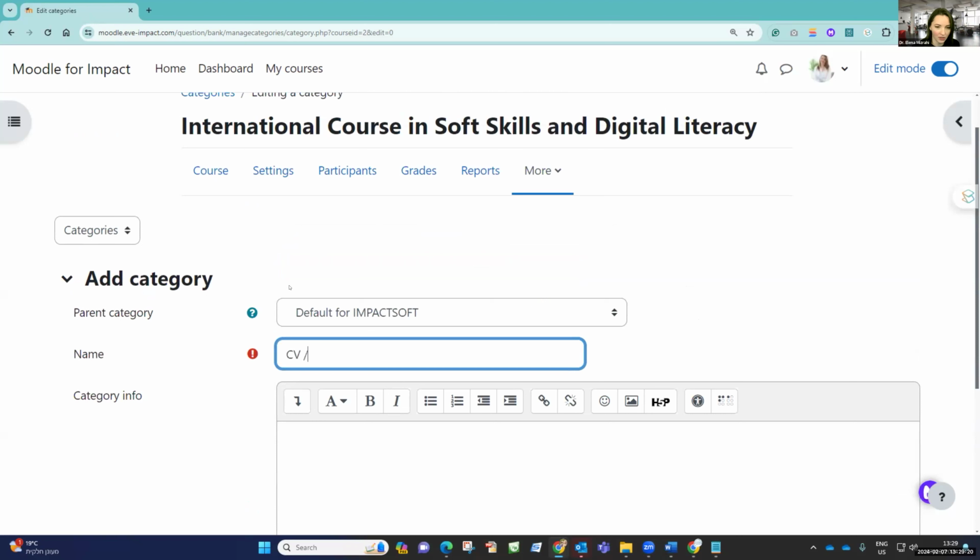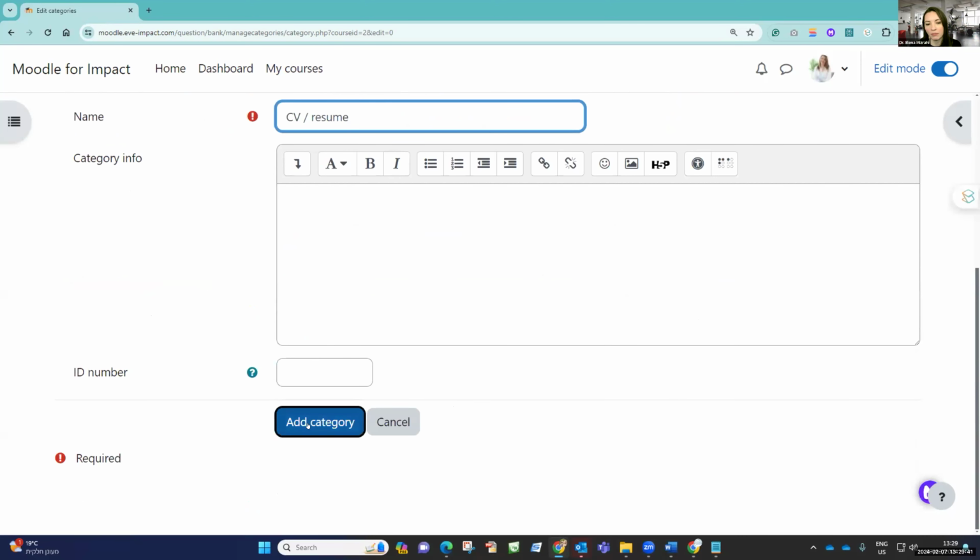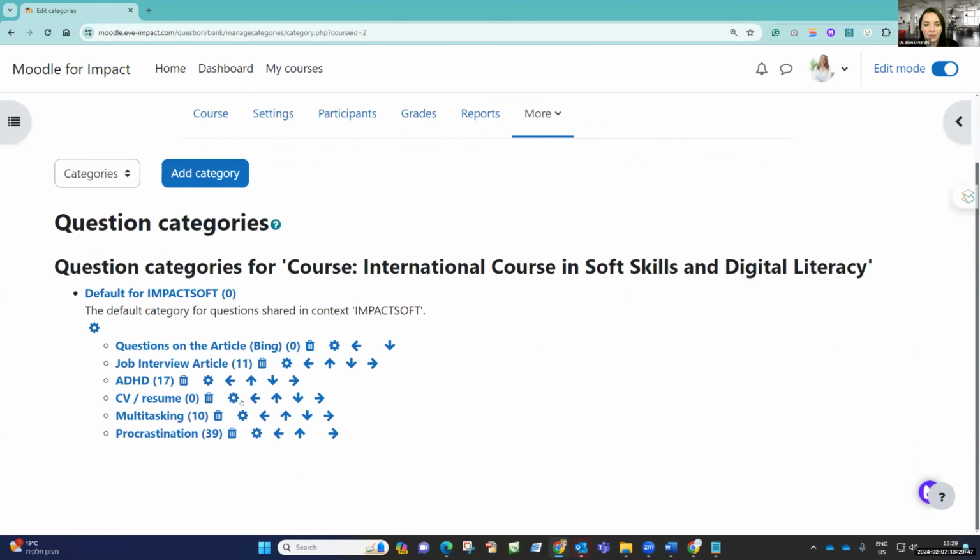If I have a topic of CV or resume, I can create several subfolders with different quizzes: one for vocabulary, one for the article, one for the listening. So for each particular quiz, I would need a new subcategory, okay? So you will have to learn how to work with those categories and folders.